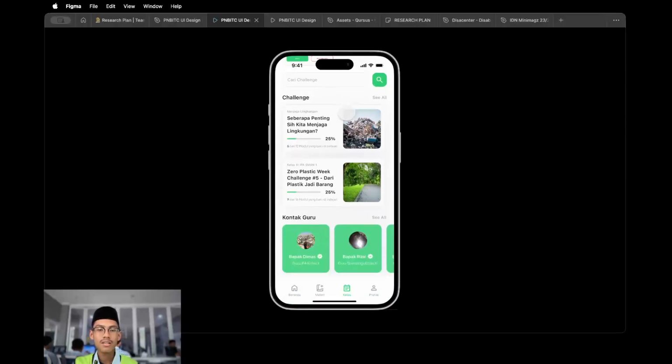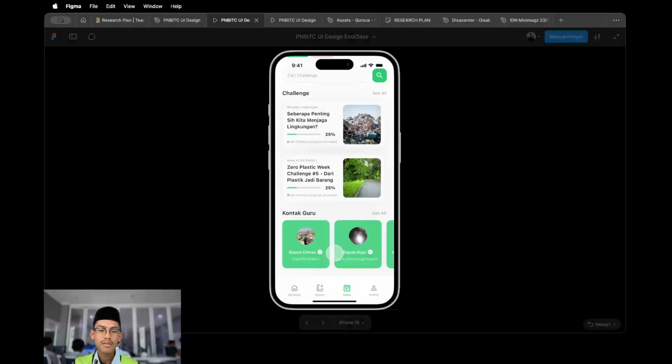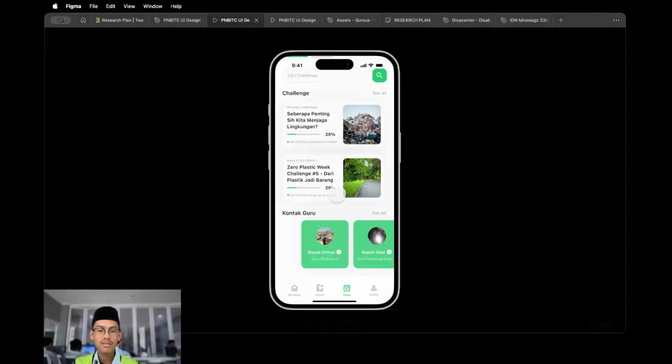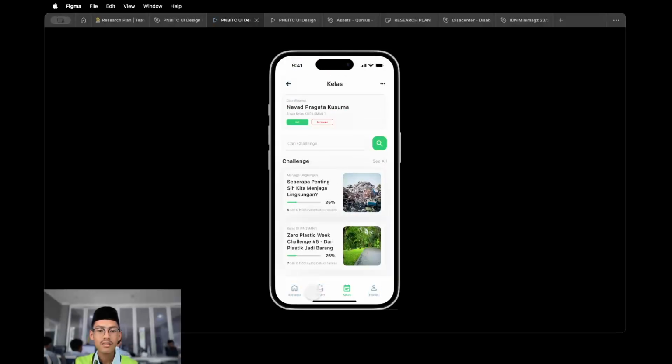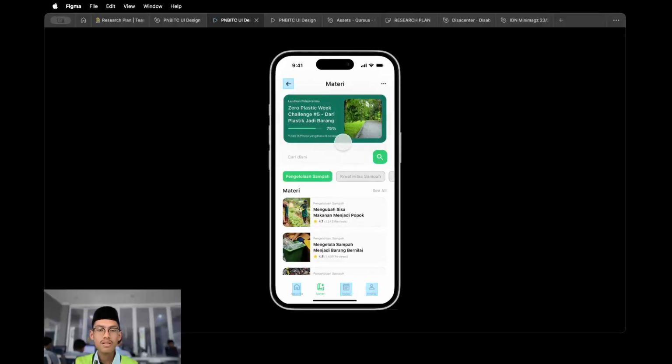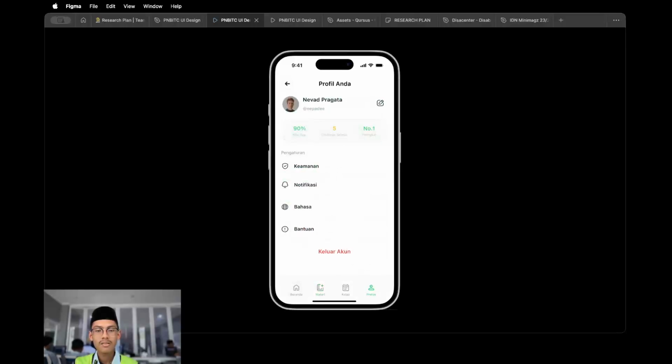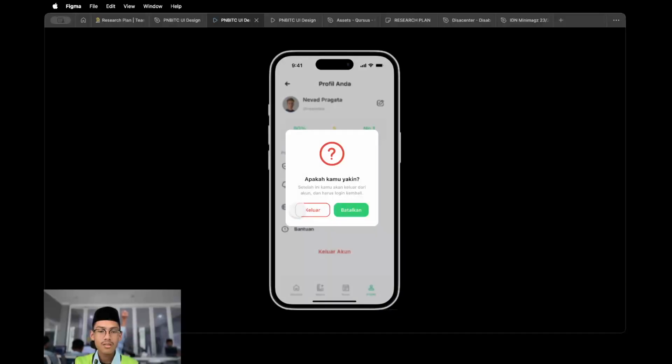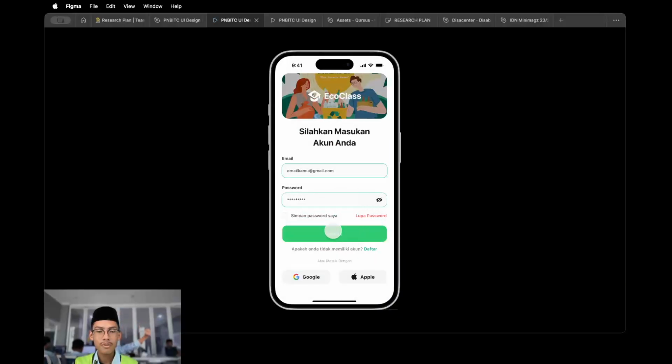And here is the class screen. And this is the teacher's contact that you can contact in your class. And here is the material screen. And here is the progress tracker before for the plastic challenge here. And then we can go to profile. So we can change our personal info in this application. And then we can also log out from our account.